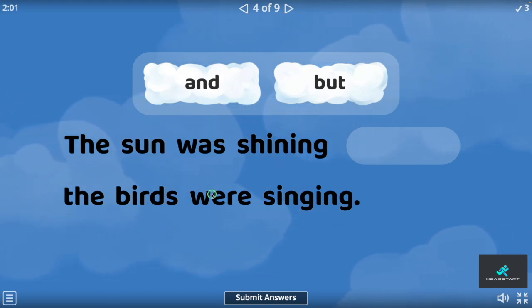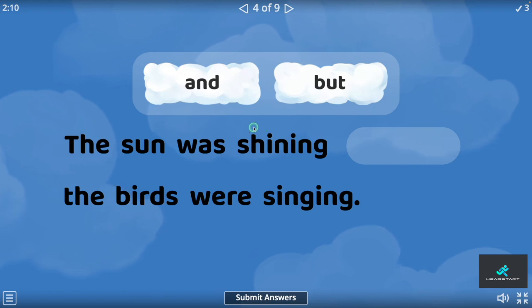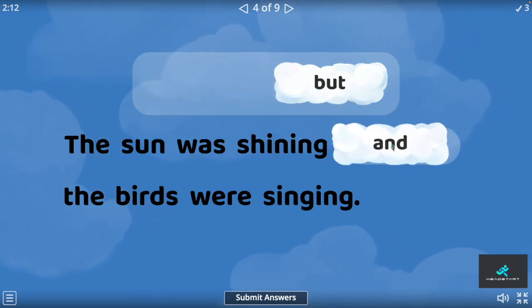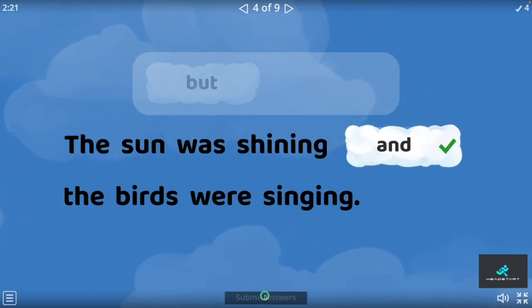Now here, the sun was shining, blank, the birds were singing. Interesting. Is that contrasting? No. They are similar ideas. Now we're going to add and. Let's see if that is correct. Yeah, the sun was shining and the birds were singing. There we go.